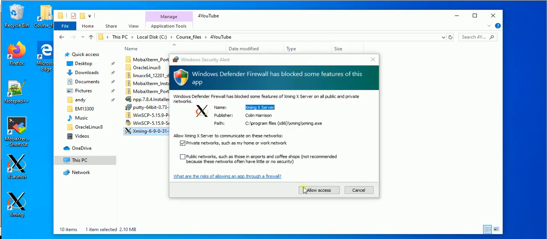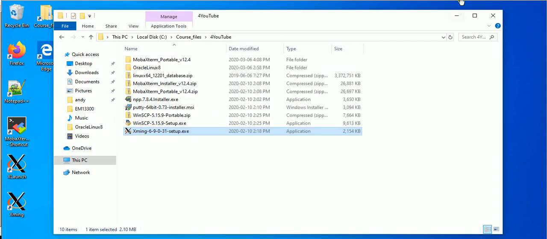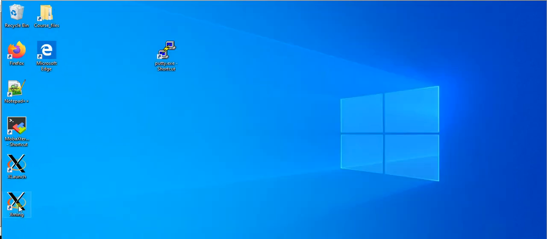Okay, so yeah, private, we only take the private and say allow access. We'll go on with okay, so that's how the Xming looks like. When the time is up, we're going to run the launcher.